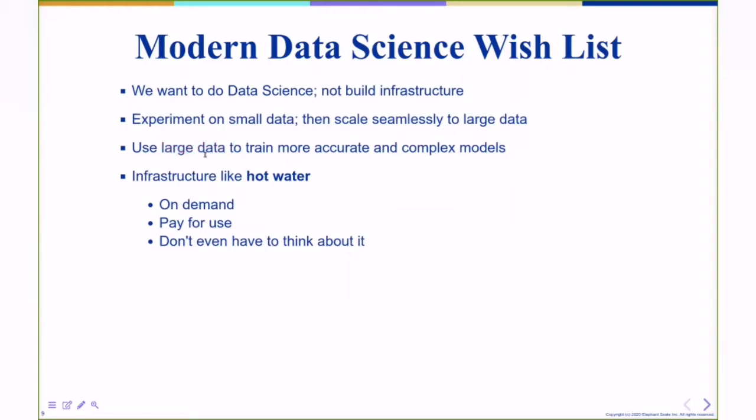But if you use the whole data, there's no such problem. You're using all the data. You're not missing anybody out. And also, more complex models need a lot of compute power.